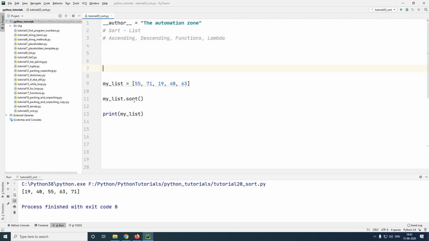We already have learned the sort method of a list, which is used to rearrange all elements of a list in the ascending order as shown below. Apart from this, if we use the parameter called reverse and set it to true, this is going to rearrange everything in the descending order. Apart from these standard methods, we can also create our own customized sorting method by using the parameter called key.